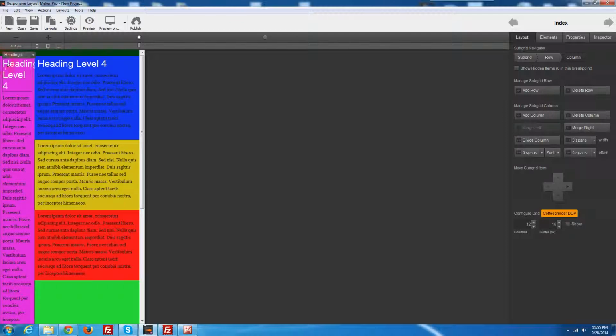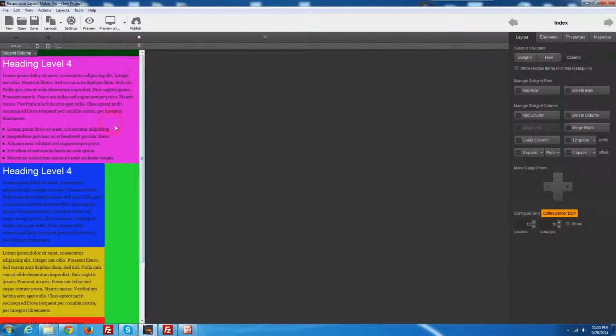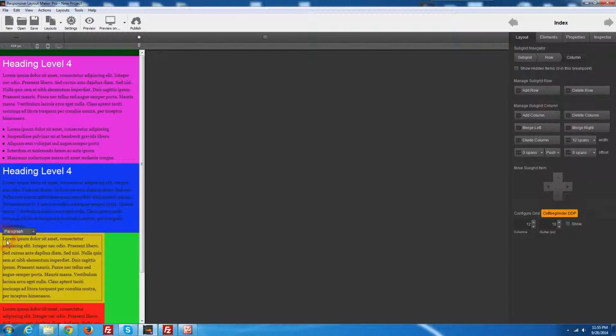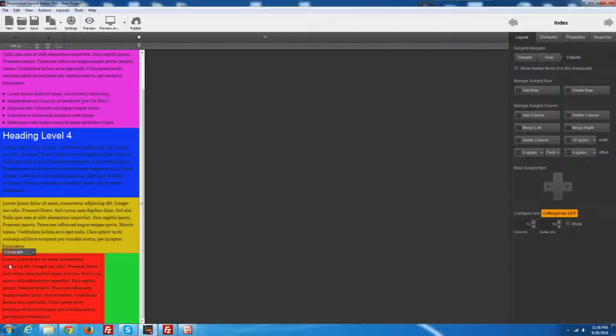We're going to take our left-hand subgrid, and then we're going to span this one 12. And then we're going to grab this one here, span it 12. This one here, span it 12. And this one here, span it 12.